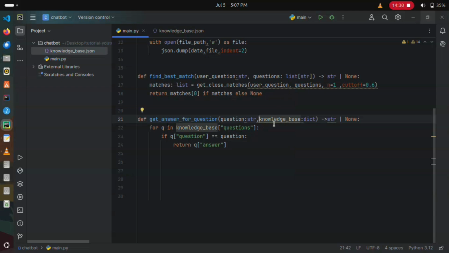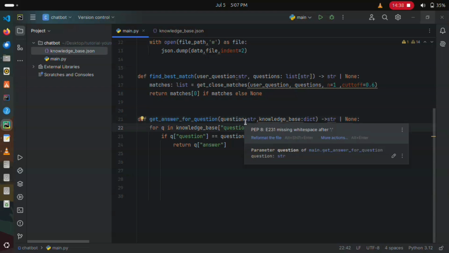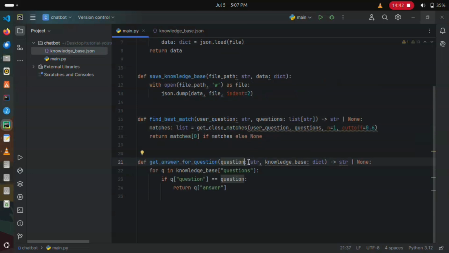Just leave it like that. Don't want to change stuff. What is it saying? I don't care. Anyways, missing white space. Who cares?